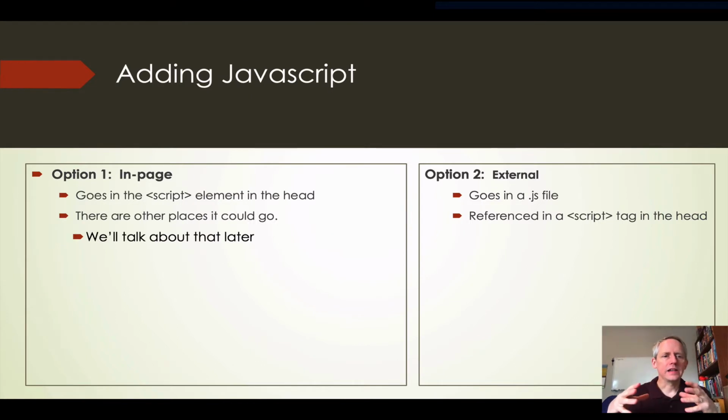Okay, adding in JavaScript. There are two options. We can do it in page, and then it goes in the script element in the head. There are other places that it could go, but we'll talk about that later. And that's true with the script tag for external elements as well. Option 2 is external. That goes into a .js file that only contains JavaScript. It wouldn't need to have any HTML in it at all. And then that external piece goes in a script tag in the head.